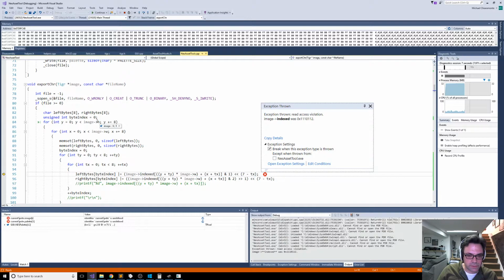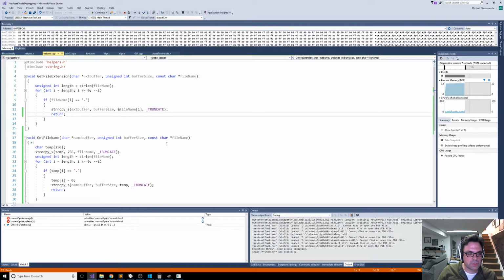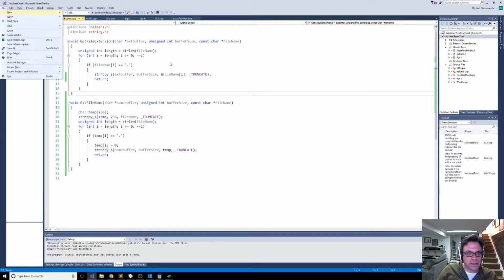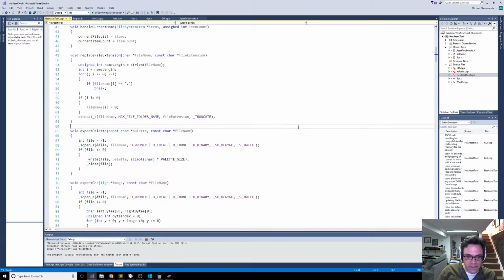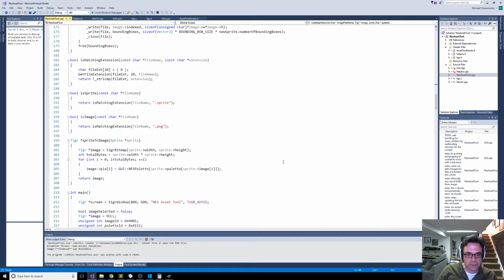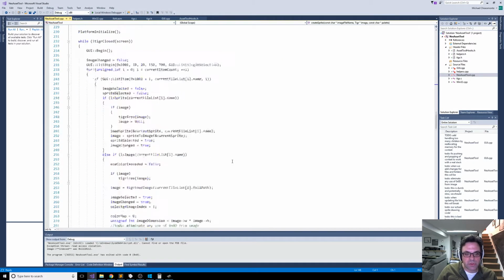Width, height, indexed. Read access violation. Oh, indexed is empty. Right. Okay. So that was just because the way that the tool is working, it's not looking at the raw image to generate the char data. It's actually looking at this new field that we added to the Tiger image called indexed, which is just the raw data that we're getting from the file, or the raw data that we're generating.